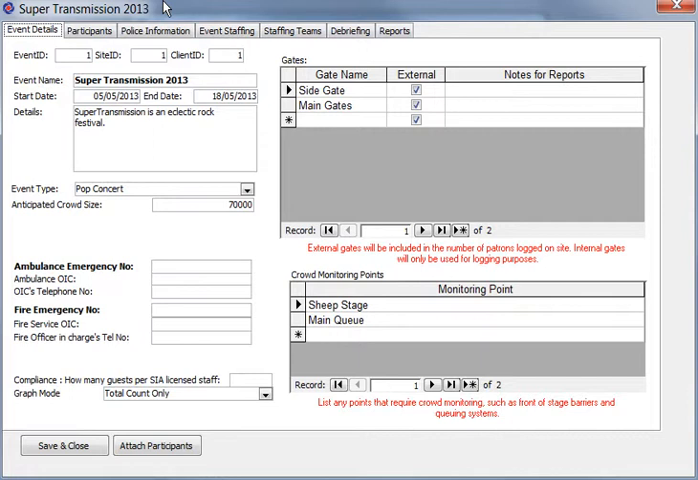This video today is going to show you the brief procedure that's needed to debrief an event properly. Once you've had time to catch your breath back after an event, it's a 2-minute job to come into the system and just close the event off permanently.